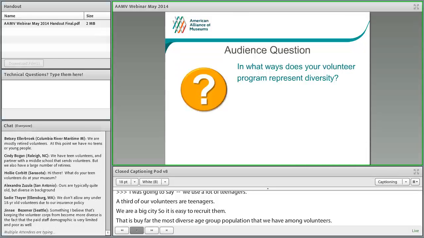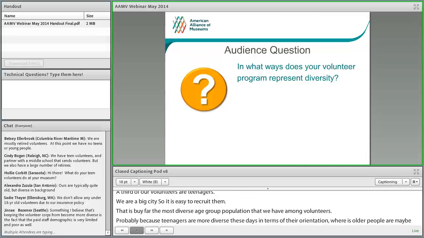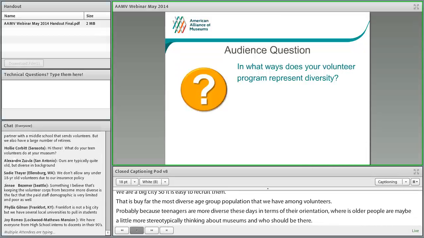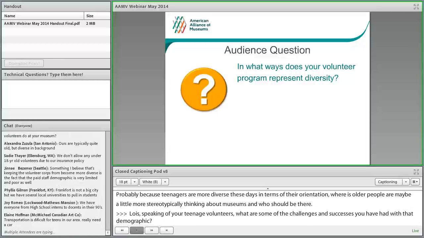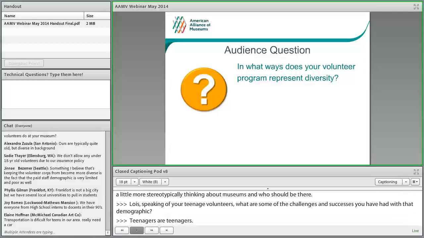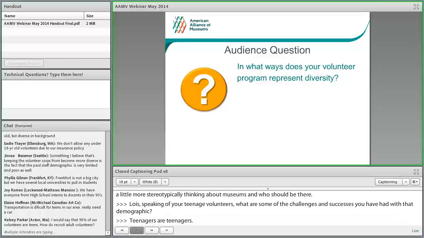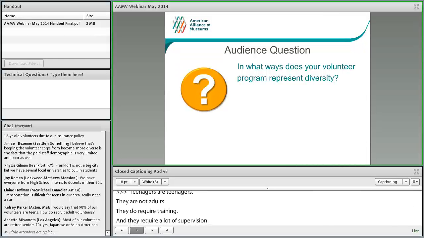Lois, speaking of your teen volunteers, what are some of the challenges and successes you've had with that demographic? Well, teens are teens, and they're not adults. So they do require training, and they require a lot of supervision, so you need to be ready for that. If you're going to have a teen program, you need to dedicate staff to it that enjoy working with them, because they're goofy, they're young.